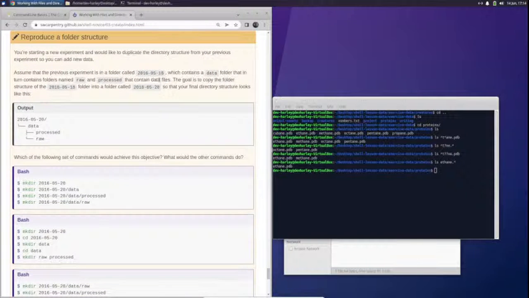Okay. Since the previous experiment is in a folder, it's a data folder that in turn contains folders named raw and process that contain data files. The goal is to copy the folder structure into the new folder so that your final directory structure looks like this: 2016, data, process, raw.